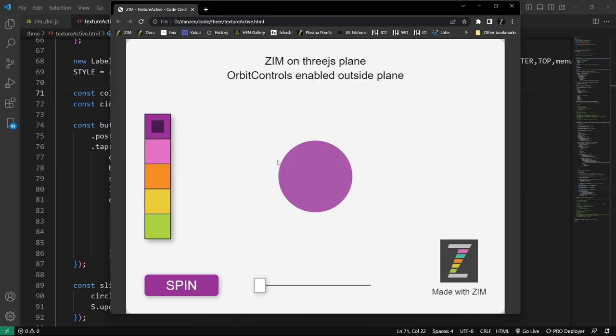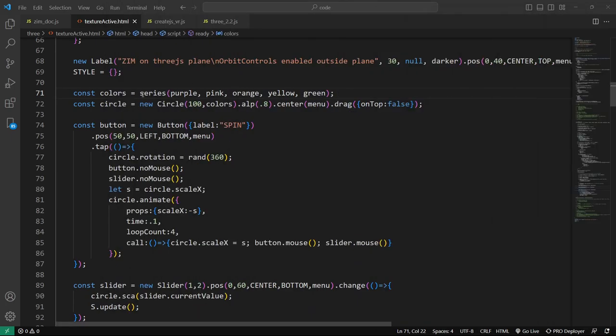Okay. When we first made this, every time we clicked it, we changed the color, and we wanted those colors to be in a series, so that's what the series was. But I don't even think we're using this anymore. There's colors for circle. Yeah, right, okay, sorry about that. So we'll just make this purple. But that's a ZIM series, and it's pretty cool.